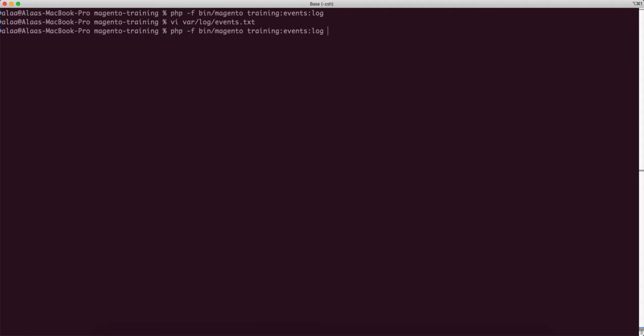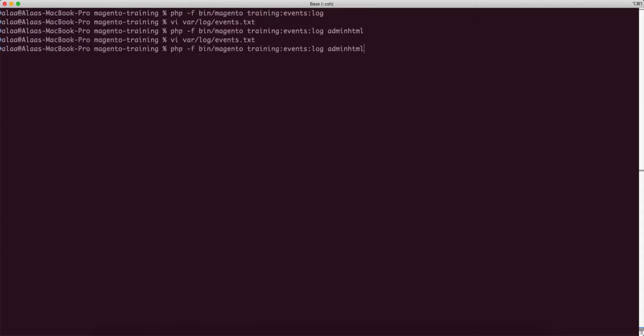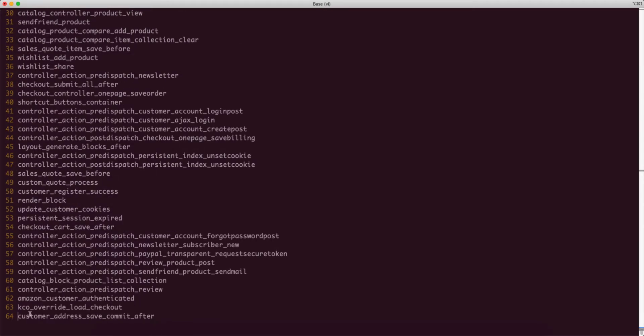For example, if you want to log only the admin HTML, you can log it, and then you can see there will be only 45 events. And likewise, you can have only the front end events, and then you can see there are a lot more than the admin HTML, but you will have 64.